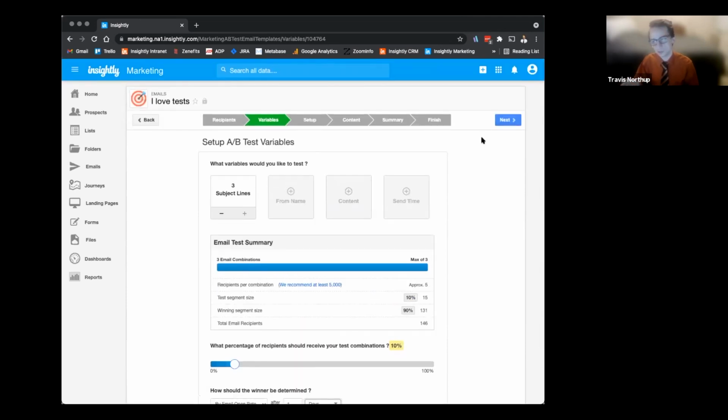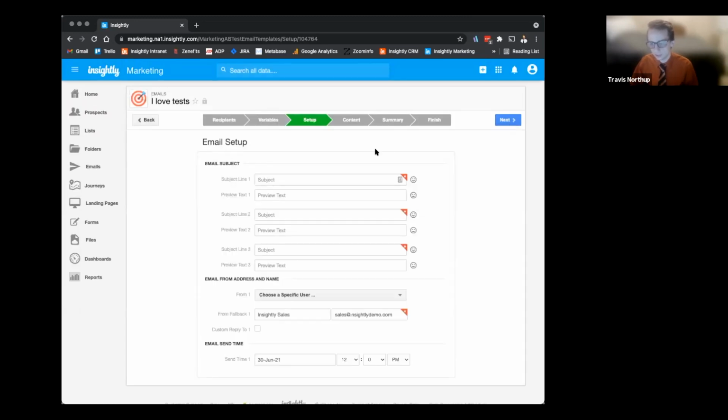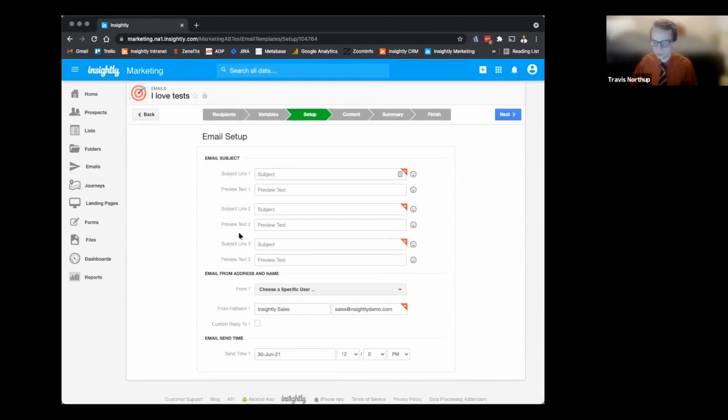As you can see, it's super simple. It just lets you choose the conditions of your test and what you are actually wanting to test. And then you click next. And here in the email setup page, it is exactly the same as setting up a normal email, except now there are 3 different subject lines. If I had chosen my email from address, there would be 3 versions of that. If I had chosen send times, there would be 3 versions of that. So as you can see, it's pretty straightforward. It just adds additional options to our existing UI.